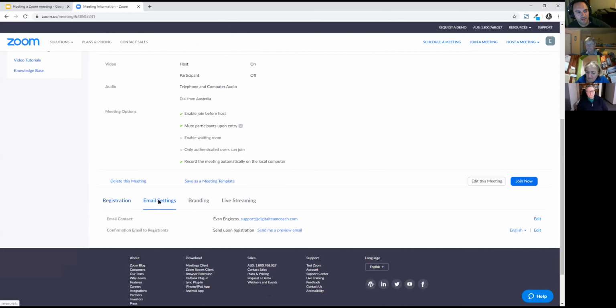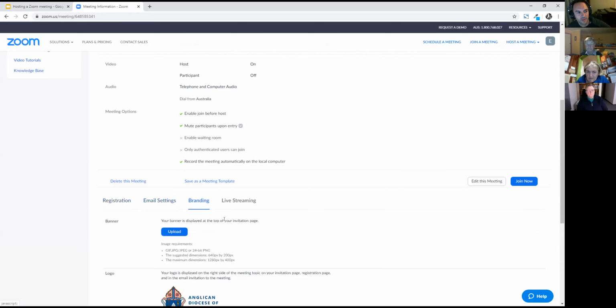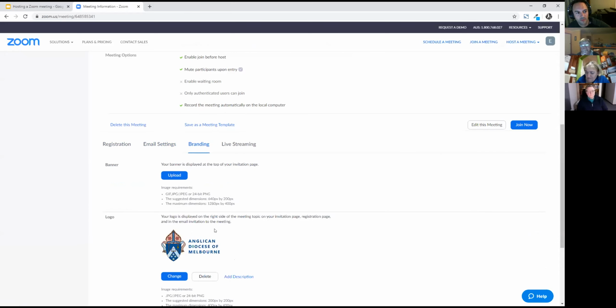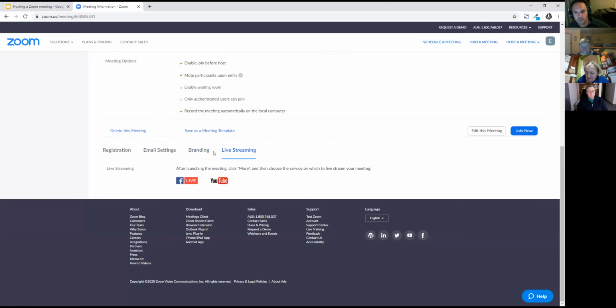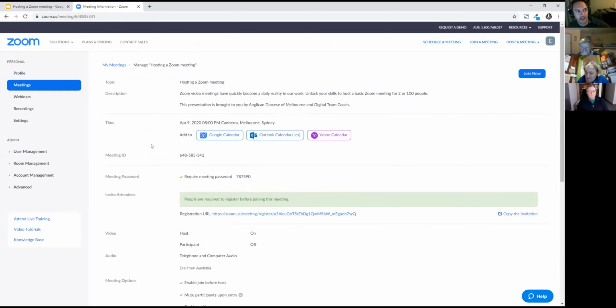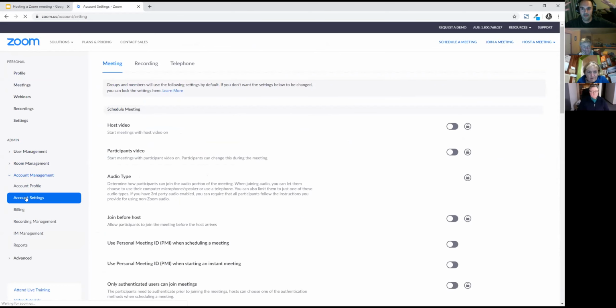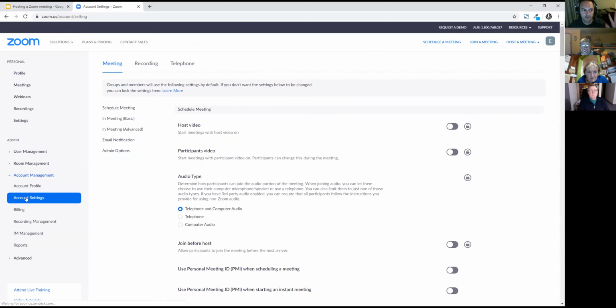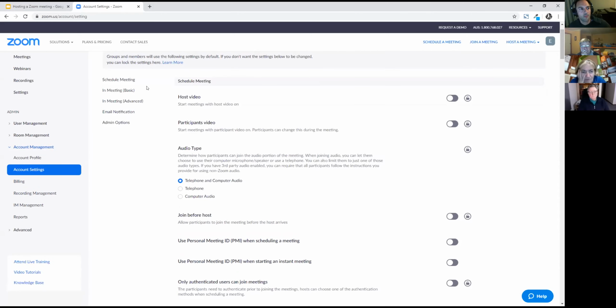And then there are other settings such as email, branding. So we had the logo of the Diocese in there, which I added, and live streaming, which is a feature that I might show you if I've got time at the end. But you also have to have that enabled in the account settings. So we'll go to the account settings part now, which again is sort of the high level default settings for everything. And there's way too many in here to show you at length now. But the main ones I'll show you are under schedule meeting and the in meeting basic stuff.